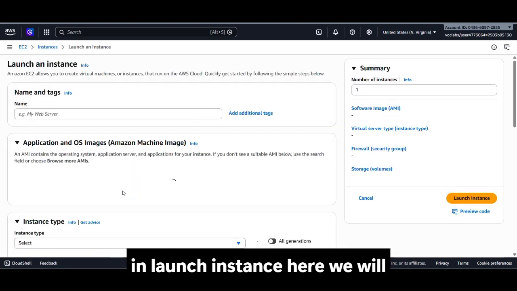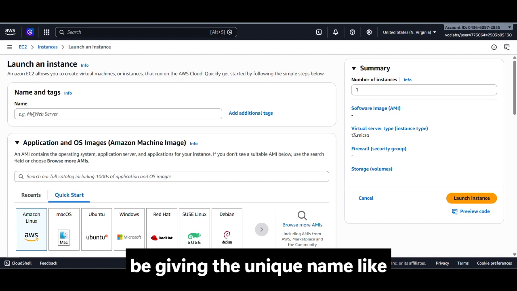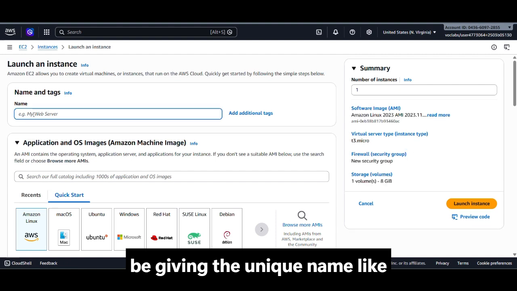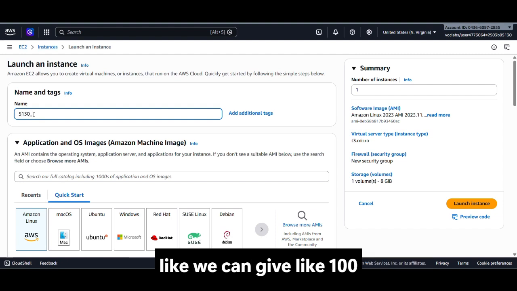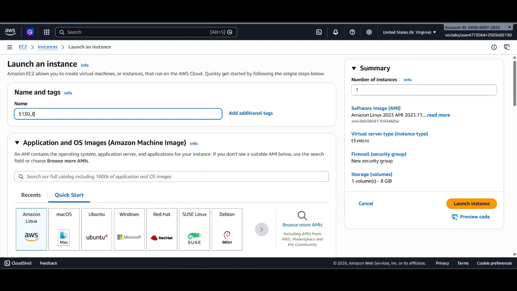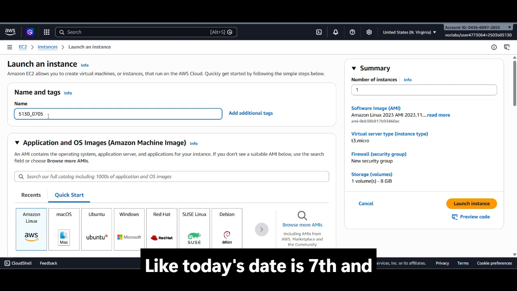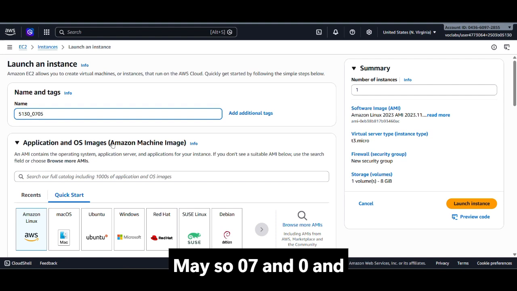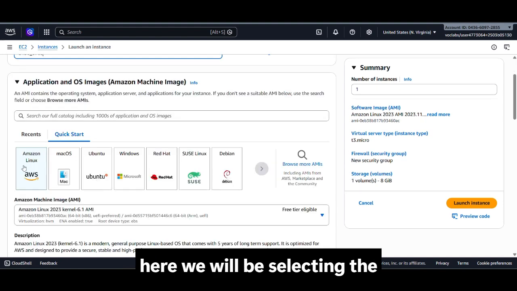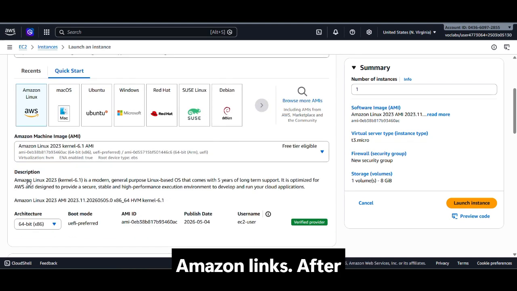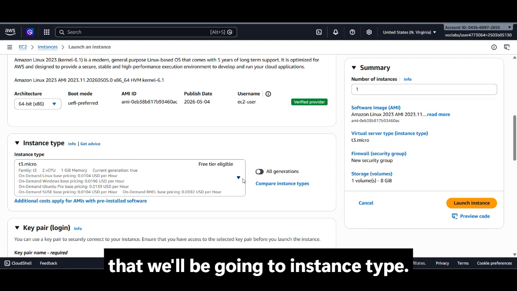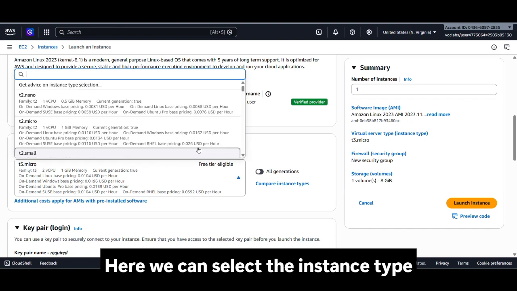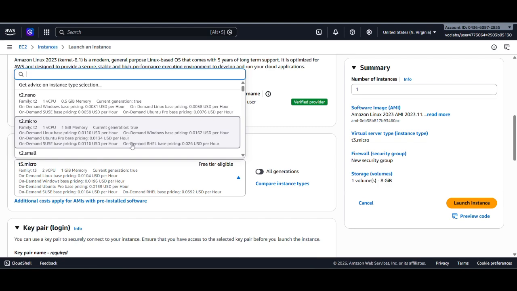And in launch instance, here we will be giving a unique name, like our hall ticket number and today's date. Like today's date is 7th May, so 7 and 0. And here we will be selecting Amazon Linux. After that, we'll be going to instance type. Here we can select the instance type as t2.micro.